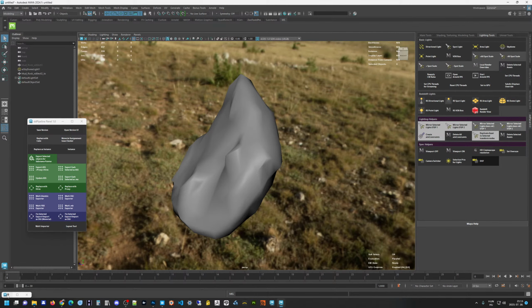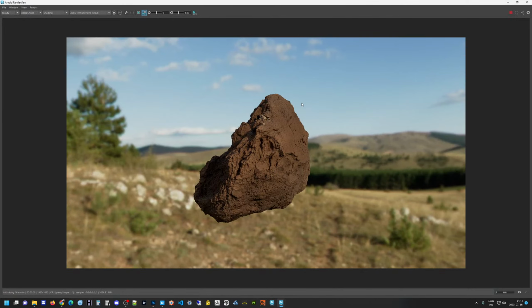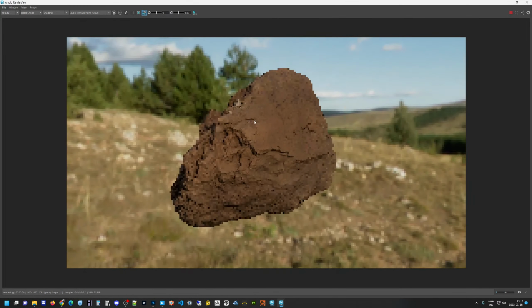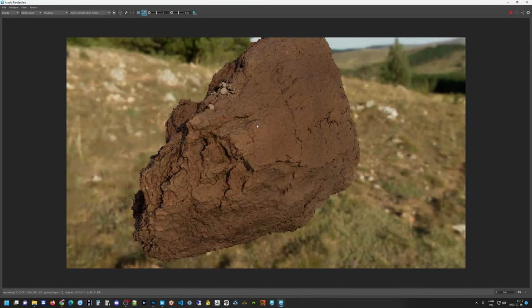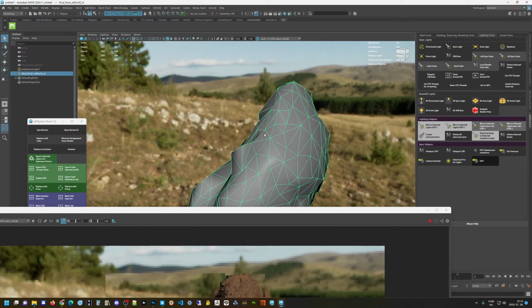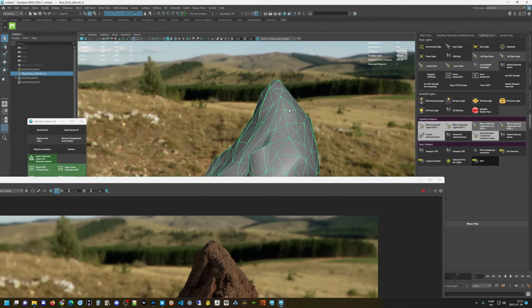So I don't need this one. I will start the render, and it works like a charm. It's fast and really interactive, and this is the high resolution geometry in the render, but in the viewport you have the super low res with the basic Lambert shader.